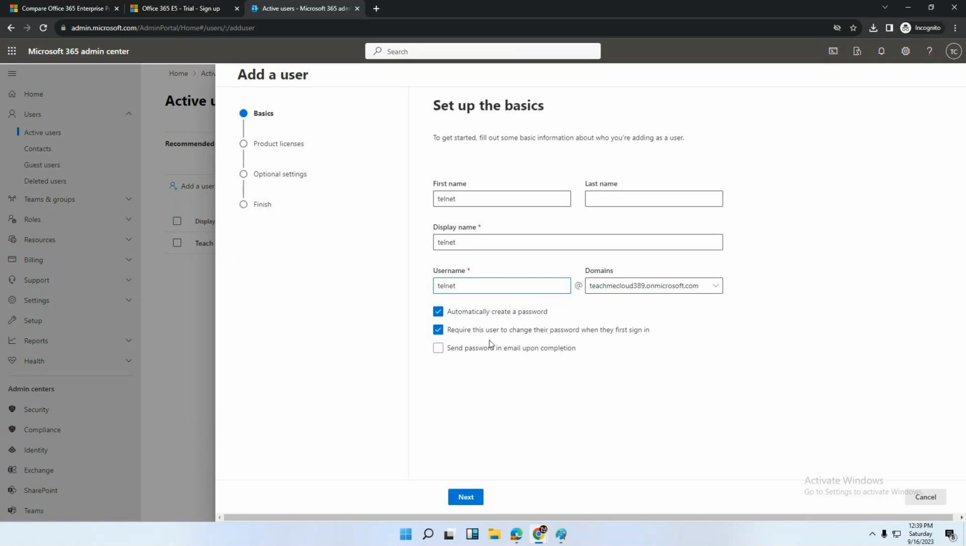Automatically create a password? Require this user to change their password? For this account, no. We don't have a particular domain, so we start with onmicrosoft.com. After we complete the setup, if we want to add our own domain, it's possible, right? Yes, anytime. You can add your domain anytime once your account is ready.